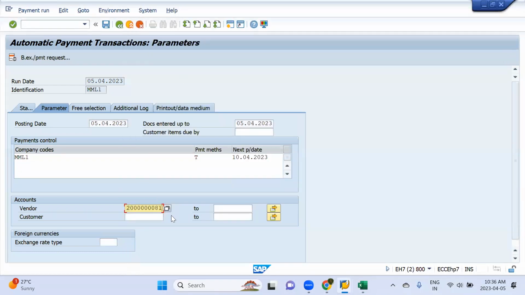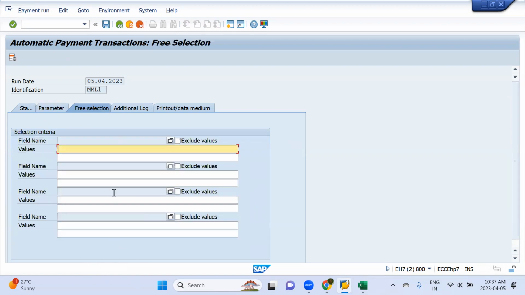So if we have multiple vendors, we can go to multiple options and select them. If we have any foreign payments, you need to maintain the foreign exchange rate type here. It may be based on average buying or selling, whatever you are basing the exchange on, that you need to maintain here. And if you don't want to make any payment, you can exclude it here. You can select the value here and exclude.